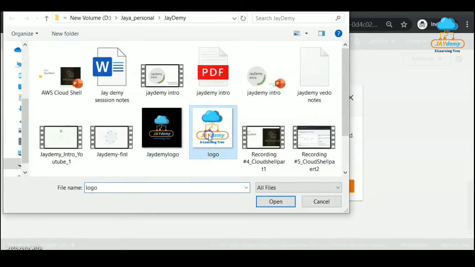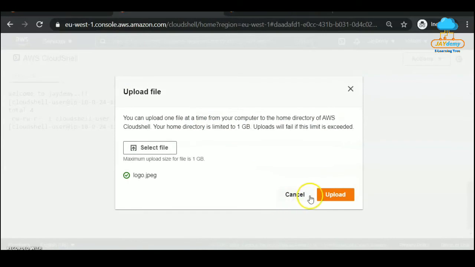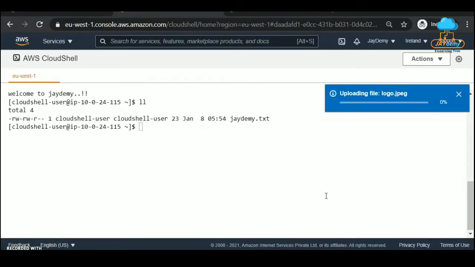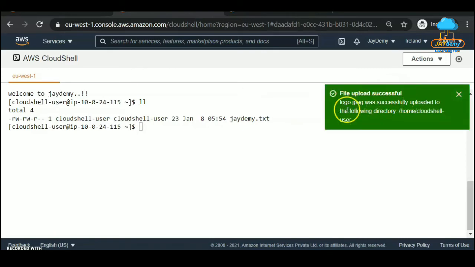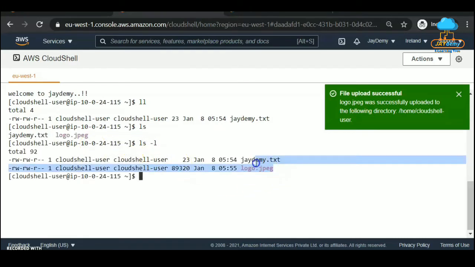So I can upload any image or anything whatever we need. So just choose that and upload. Once you choose upload, it will show in green color. So it is uploaded. We can verify that by listing. Yes, here we can see the logo is uploaded from my local.